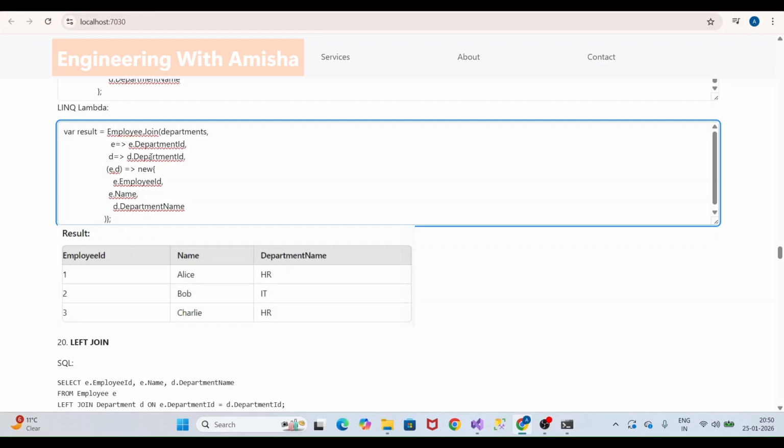Here the lambda expression looks more complex, but it is actually very logical. So let me explain this step by step. First we have joined the employee collection with the department collection. Then this statement tells us that we are using department ID from the employee table as the key, and this statement tells us that we are using department ID from the department table as the key.